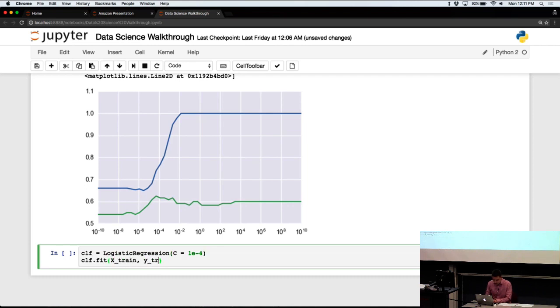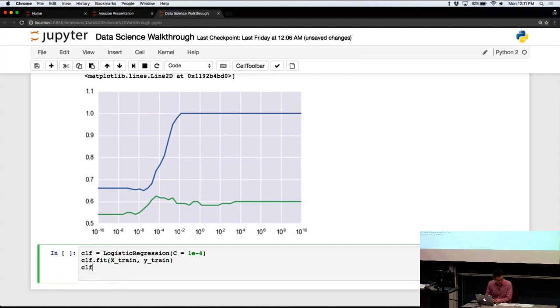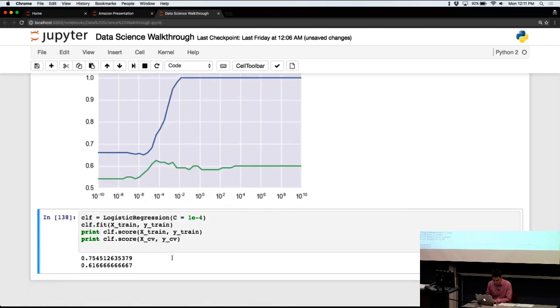Fit it on X, Y train, and let's see how it works on, well, first of all, see how it works on the training set. And secondly, let's see how it works on the test sets. Cross validation. Okay, so we're at 61 or so, maybe a little bit higher than 60.